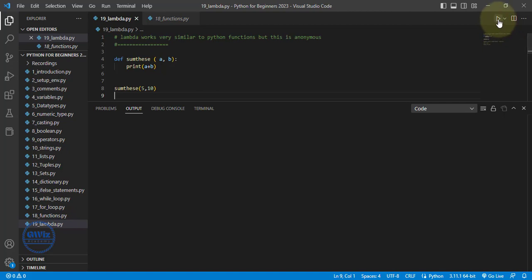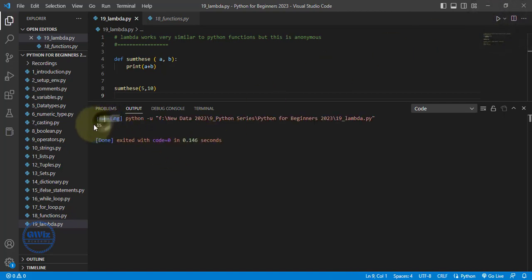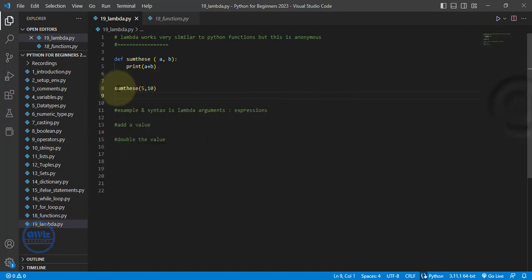Okay, so let's run this code again. Yeah, it's 15, right? So whenever we call this function, it will add the two numbers that we pass to it. These are the two parameters and arguments, which I have clearly explained in the last video.